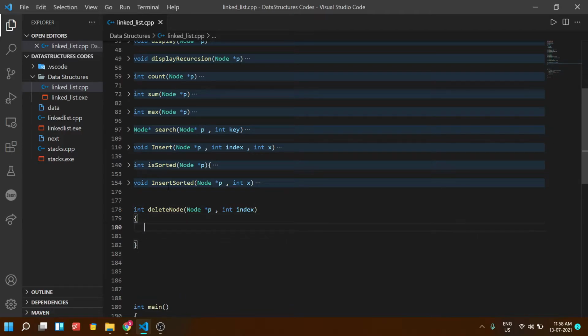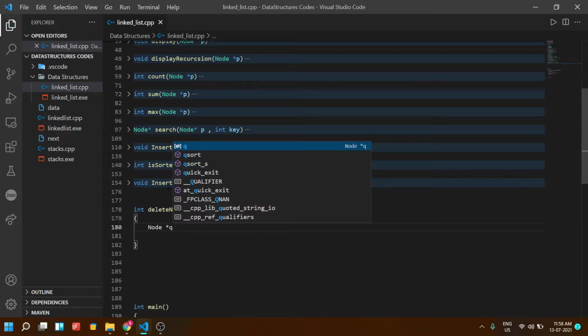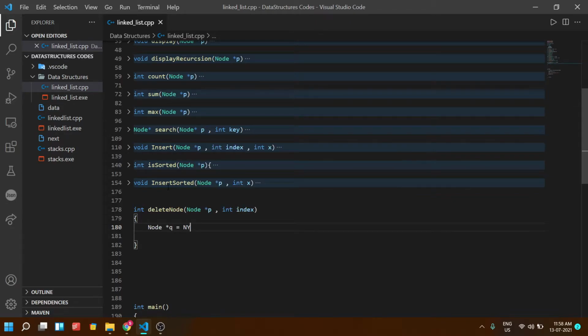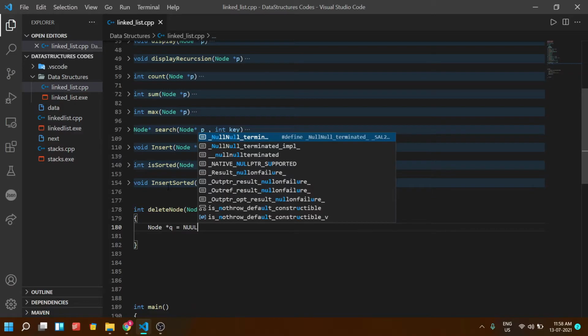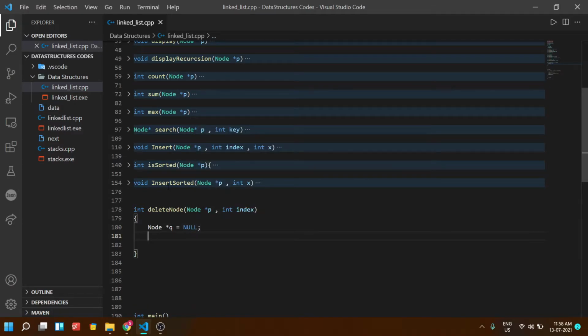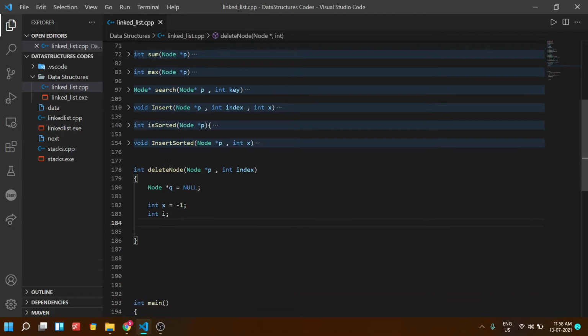Like I explained, I need to create a pointer q and set it to null, which will follow p, just behind p. I'm going to create a variable x and give it the value -1, and then I'm going to create i as well because we need it for the loop.